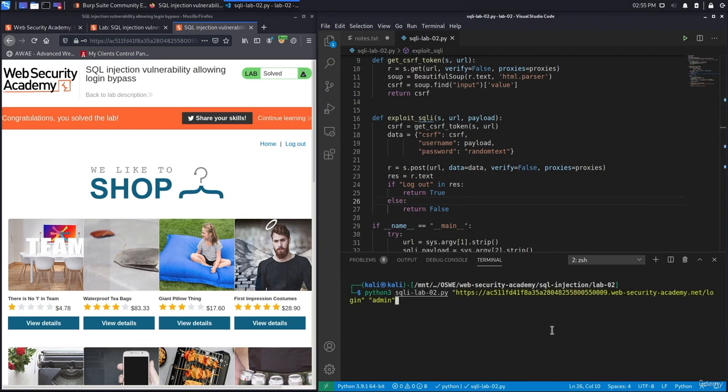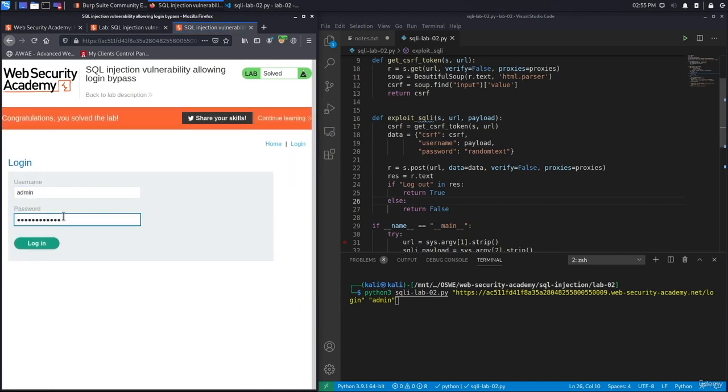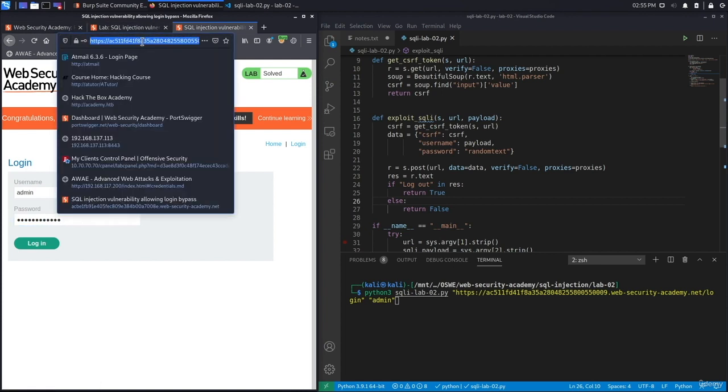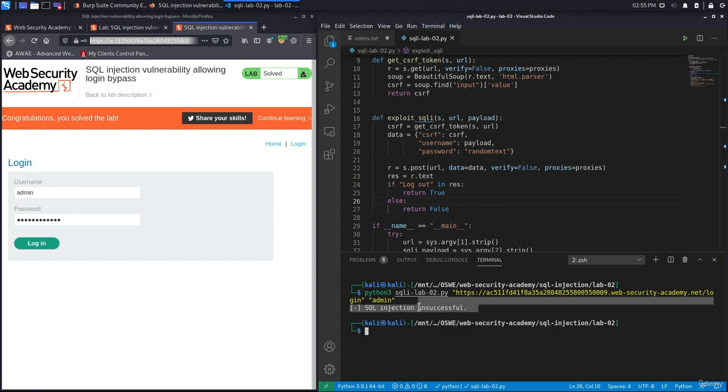So let's clear this and run this again. So just putting admin in here, right? If we log out, that should say that the SQL injection was unsuccessful because we don't actually log in. And I'm not sure the URL is the same, so I'm just going to copy it one more time. Okay, hit enter. And it says it's unsuccessful, which is the behavior that we expected.